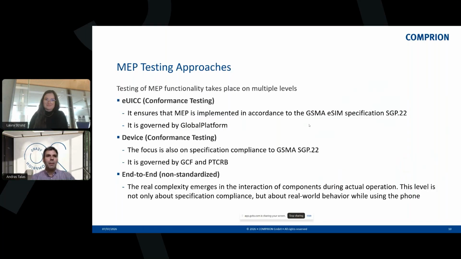The second aspect is the device conformance testing. The same focus: the device implemented according to GSMA SGP22 and running SGP23 test cases. This is governed by the GCF and PTCRB organizations. And the third approach is the end-to-end testing. This is important because the real complexity emerges in the interaction of the components during actual operation. So this is not about specification compliance, but about real-world behavior while the phone is used.